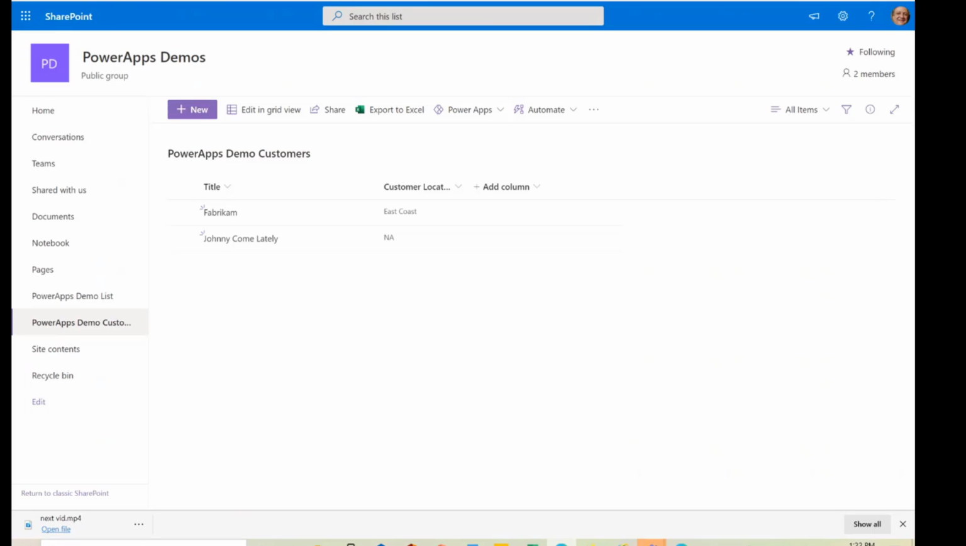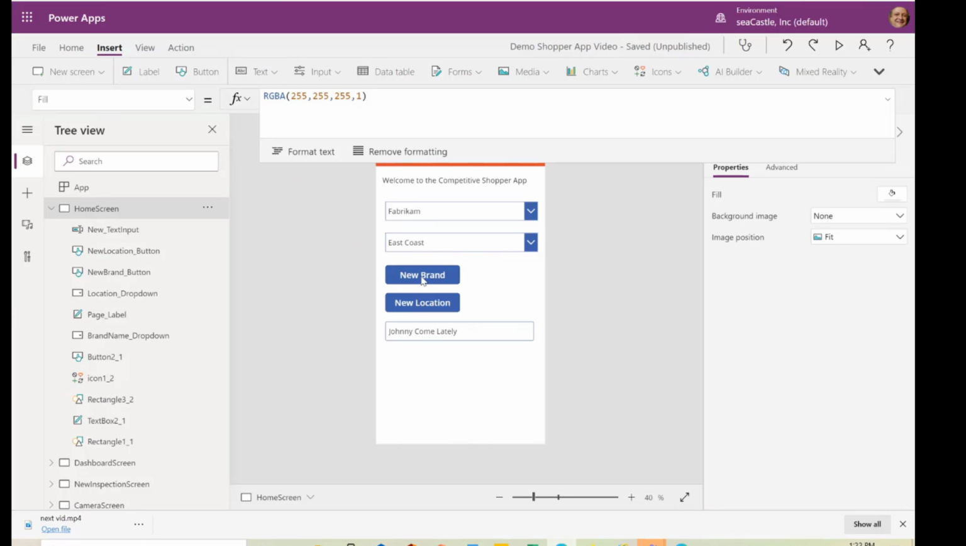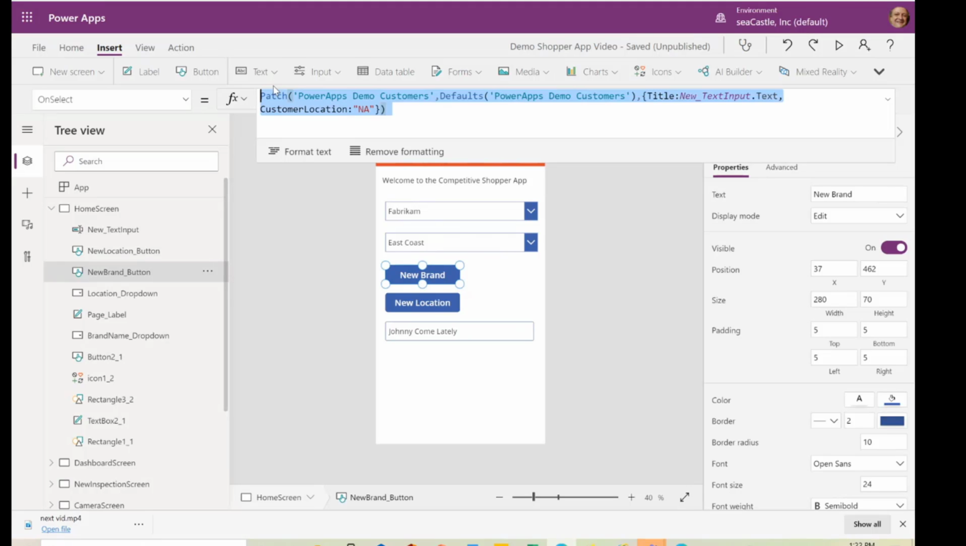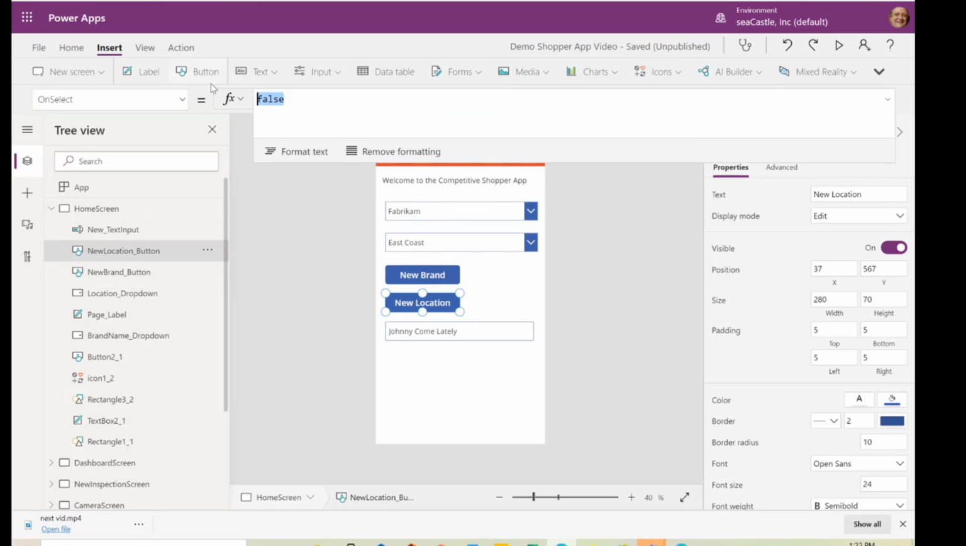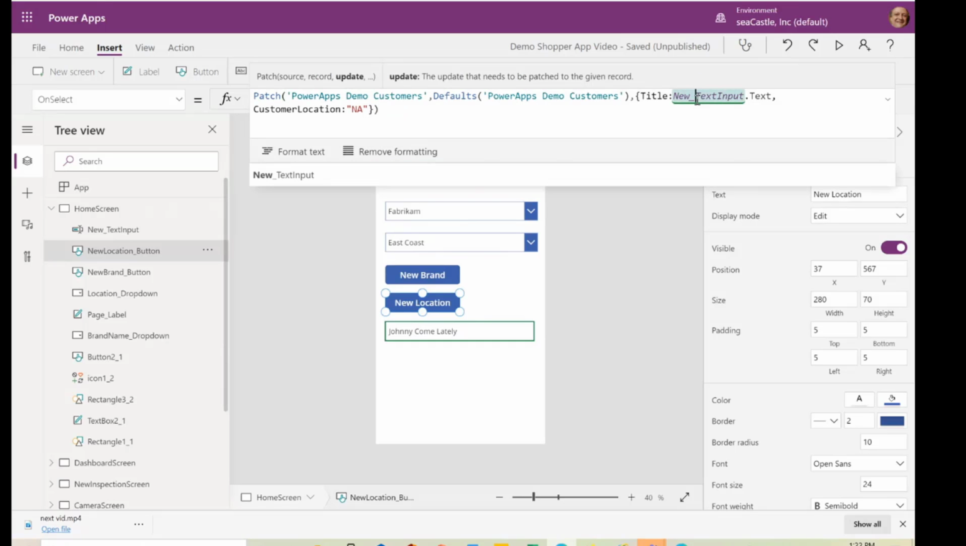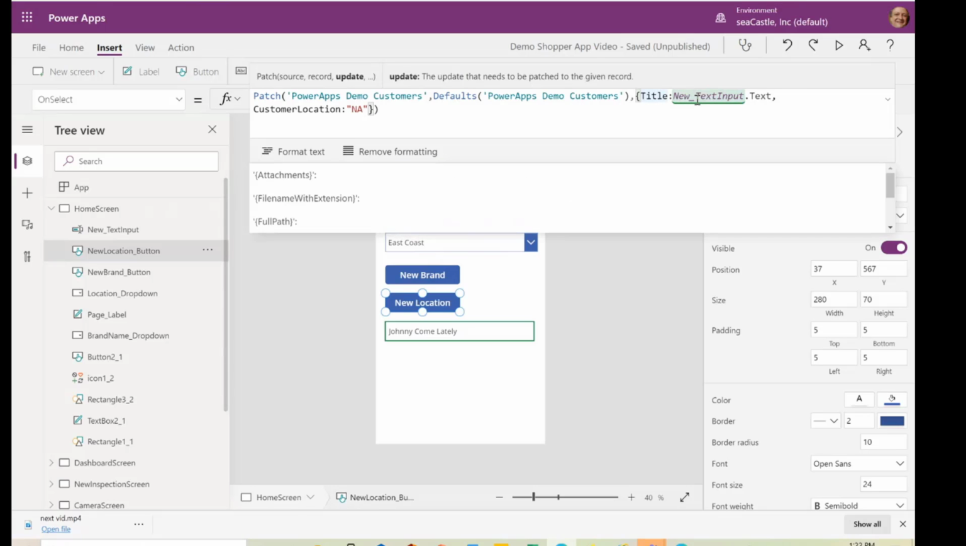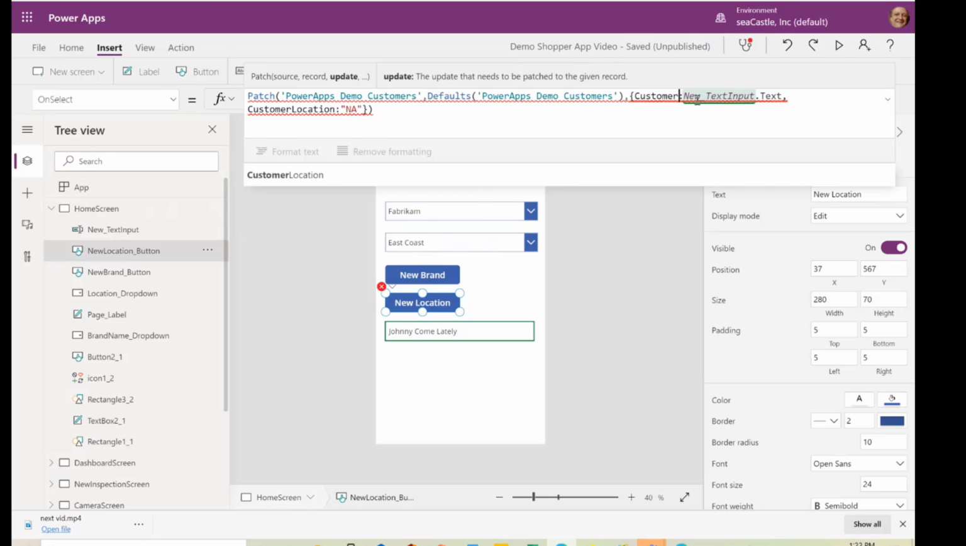If I go back to my Power App and simply copy this same patch statement and apply it to this button for the location instead, now instead of using the new input for the title, I'm going to use it for the customer location.